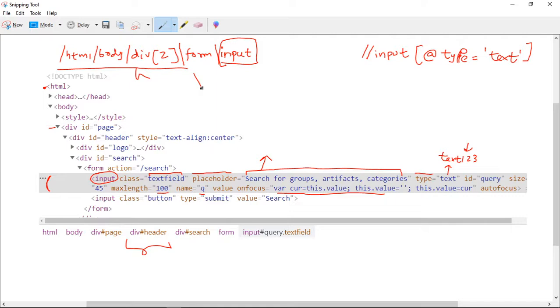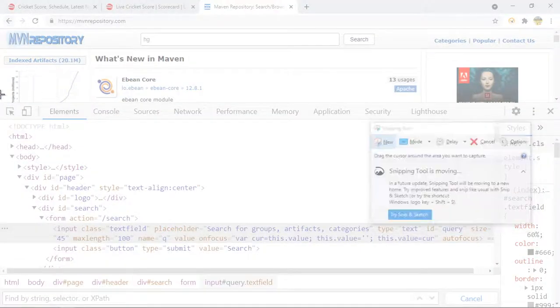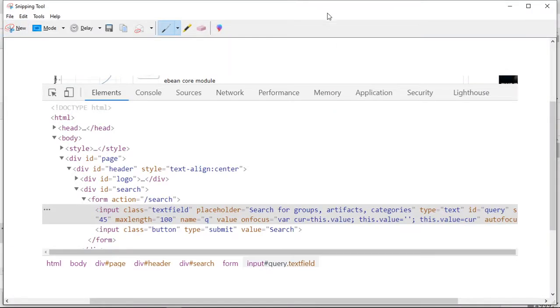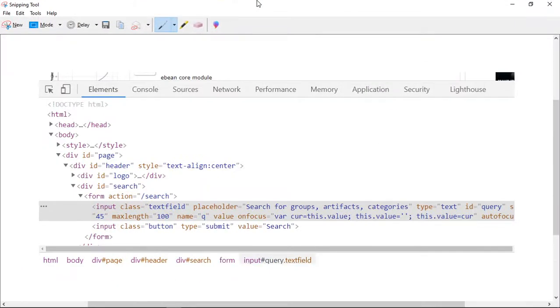So what you can do, just suppose, let me take a snapshot again. As we have discussed, just assume these values keep on changing, but the tag name is constant, which is input. So one way we can use is the absolute XPath, which we have just seen, where we start from the HTML and then reach here. But that can be very, very lengthy sometimes.